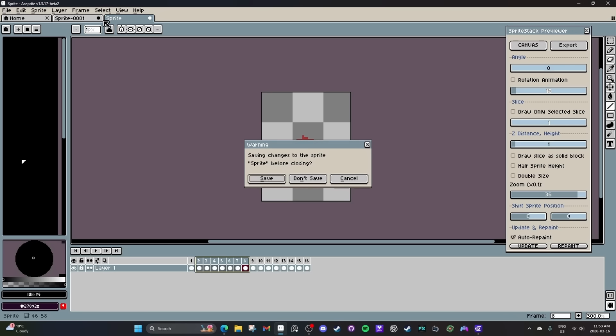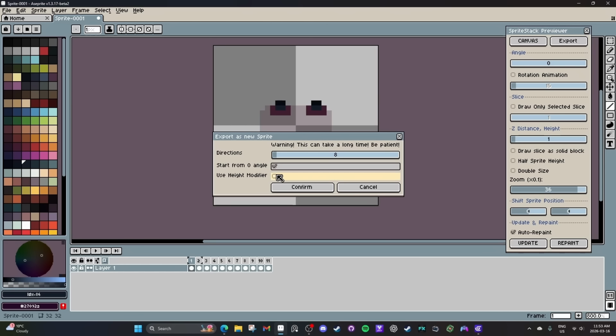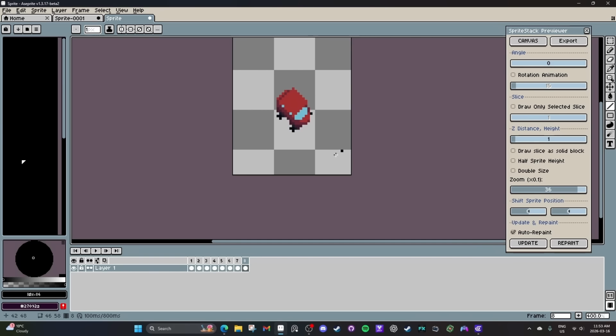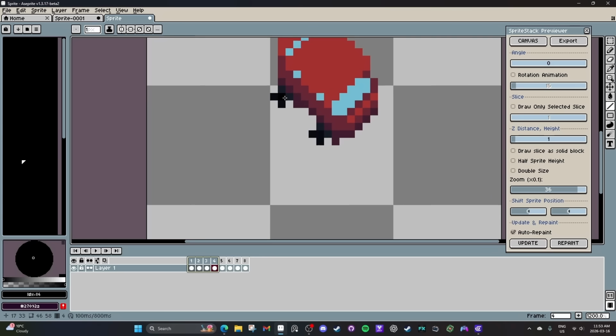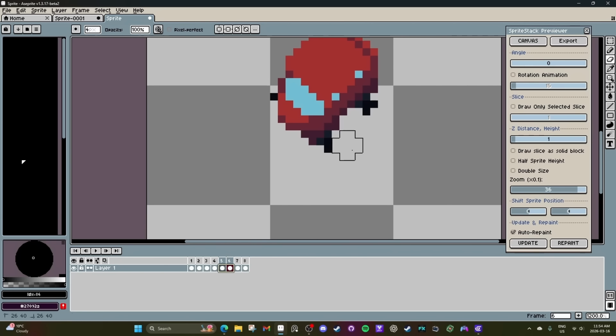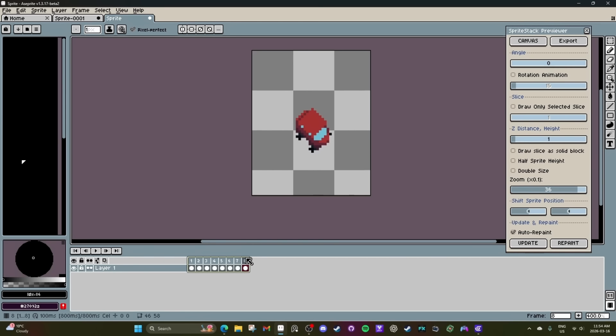And if you only want 8, let's just do 8. Start from angle 0, height modifier, and now we have 8 angles, and it will look less 3D, but it will still give you angles, and you can clean them up here. Like these tire ones are funky. I would probably do something like that, and same with these ones. But yeah, you get the idea. So let's do something a little more tricky.